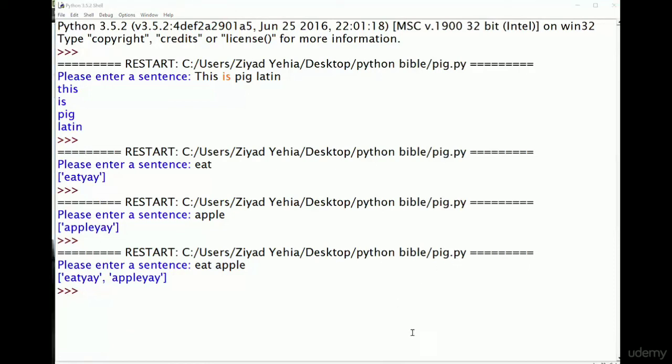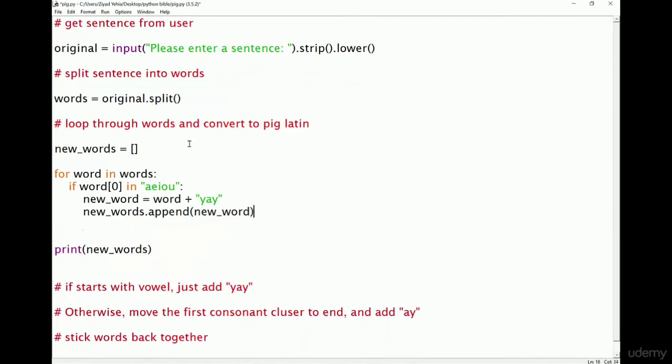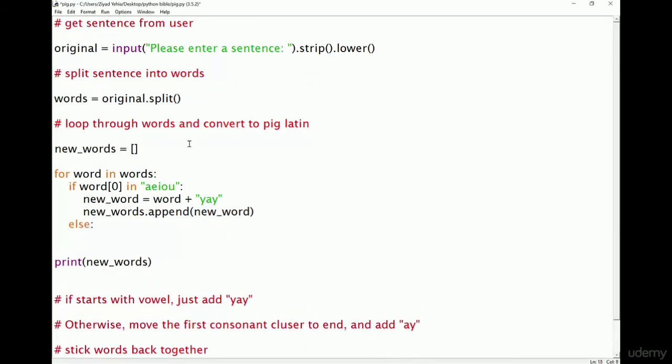Now if the word doesn't start with a vowel, we need to do something else. So let's type the else keyword here. So what we can do is we need to move the consonant cluster to the end of the word and then add yay. The problem is, how do we know where the consonant cluster ends? Well, what we can do is we can loop through each letter in the word and find the index where the letters turn into vowels.